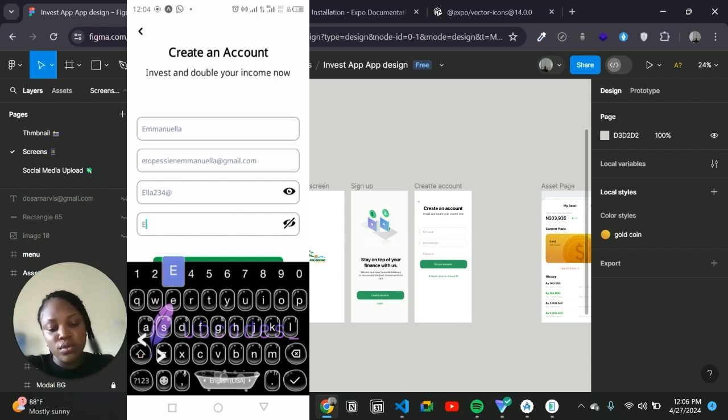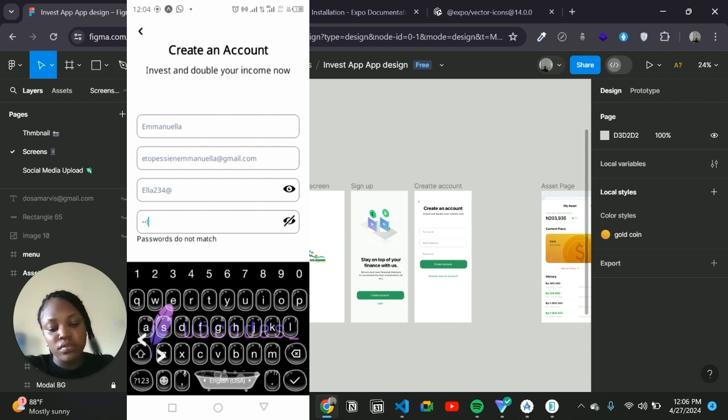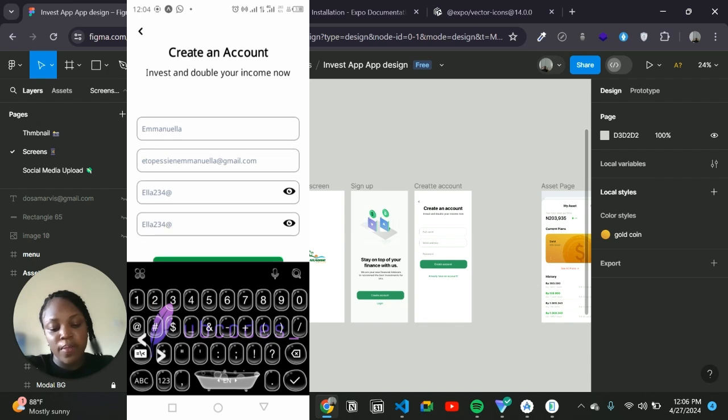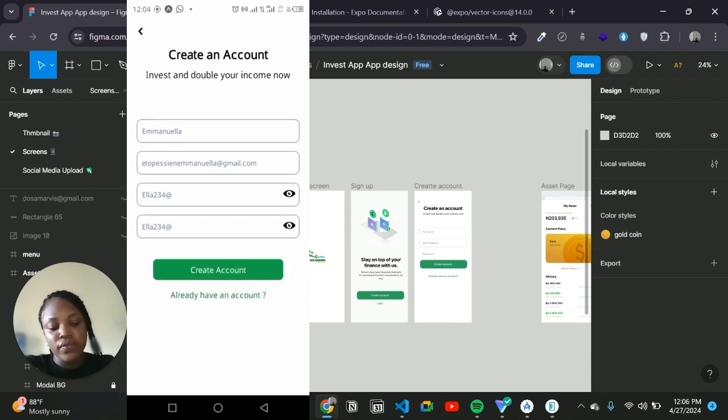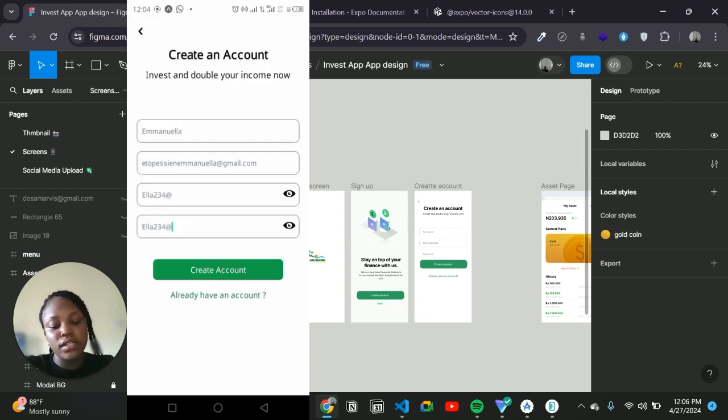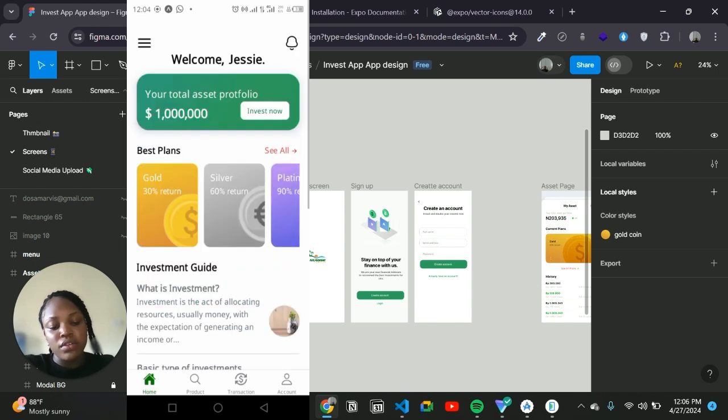Yeah, so we can repeat the password, and you can see that we have something that checks if the passwords actually match. So I'm just going to go ahead and write the same thing. Thereafter, I would be able to log in. On successful creation of an account, you get this modal to pop up. Thereafter, we can actually go into the application.